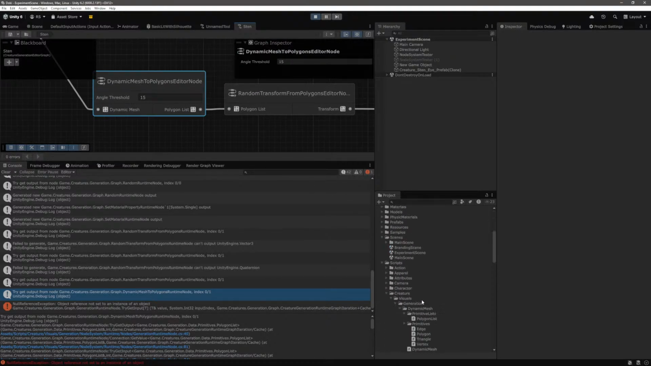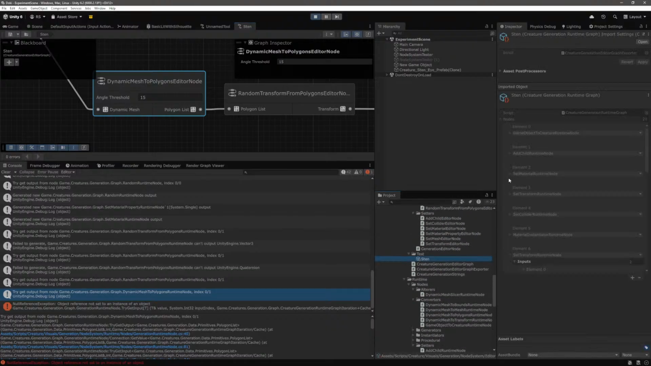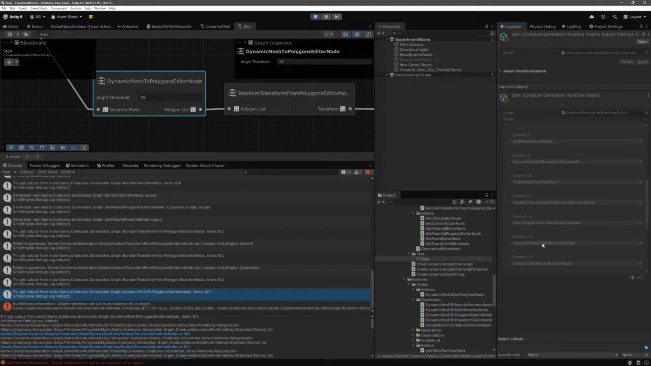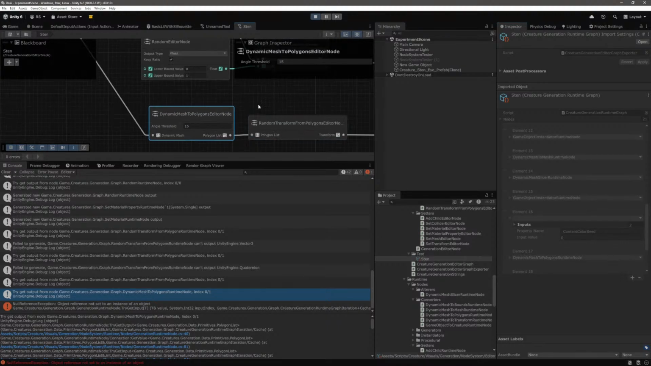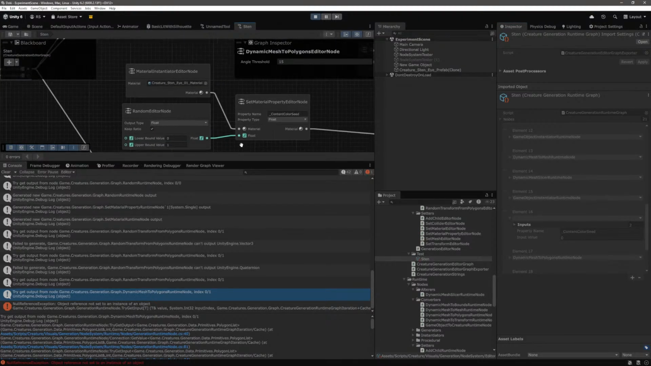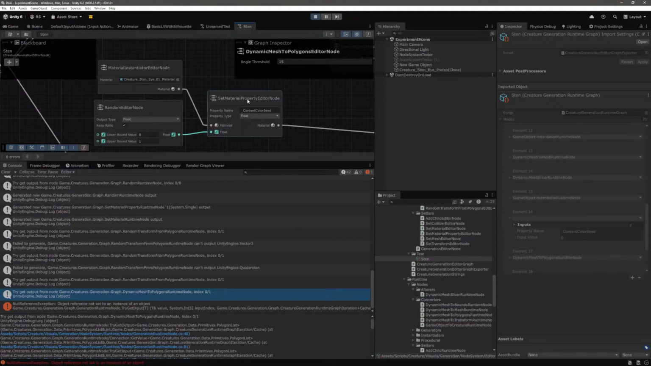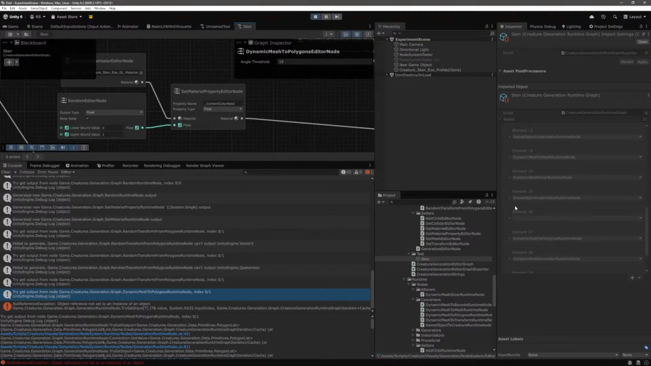Dynamic mesh to, let's see, where do we have this one? Dynamic mesh to polygons. Ooh. What the fuck? Content color seed. Input value 0. That's this one. Set material property.